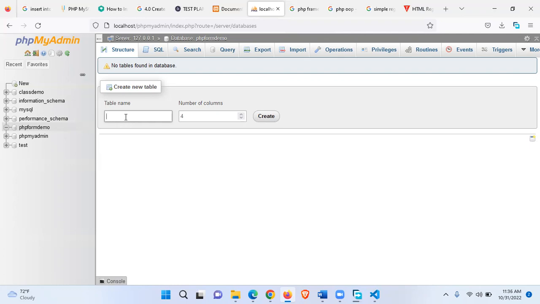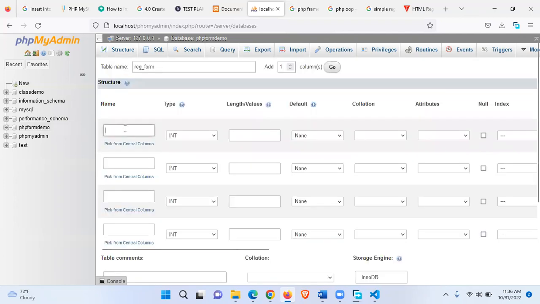So I'll call it reg underscore form. This is short for registration form, then I'll just create. So actually I've added 4, but still okay. So the first one, based on what we saw last time, this one will be an ID.